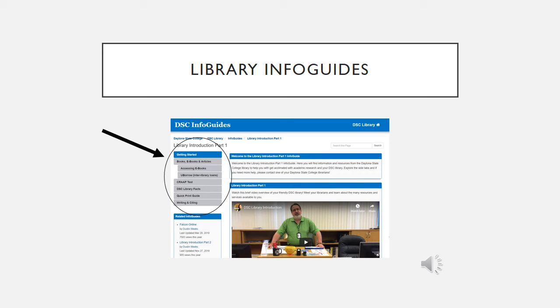So you can do some of your research just with Google, especially if you're writing about a really contemporary issue. But I do want you to also use some scholarly sources from the library database. To familiarize yourself with scholarly sources and with the library databases, I want you to walk through the library info guides labeled Library Introduction Part 1 and Library Introduction Part 2. Those are linked in the course shell underneath this movie.